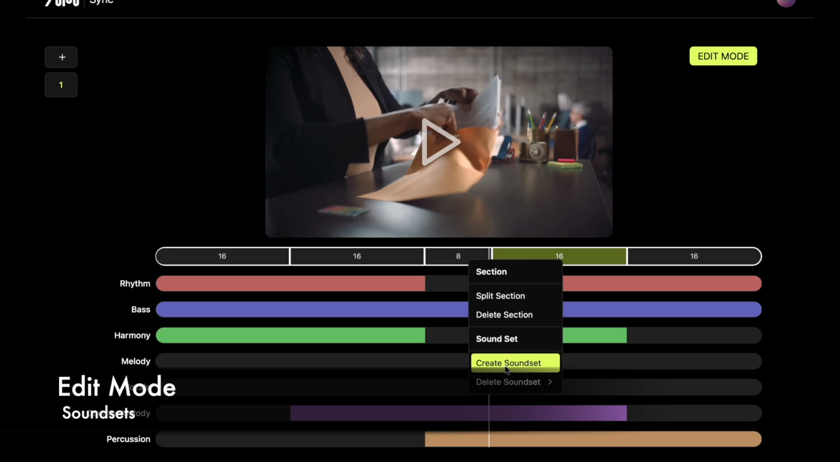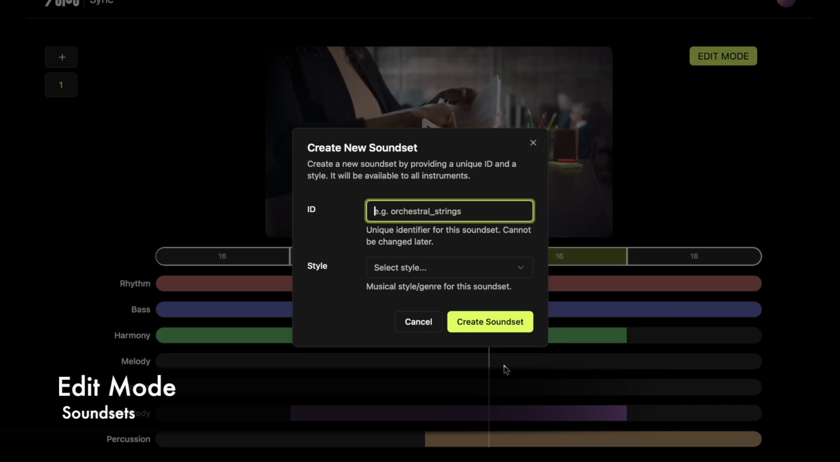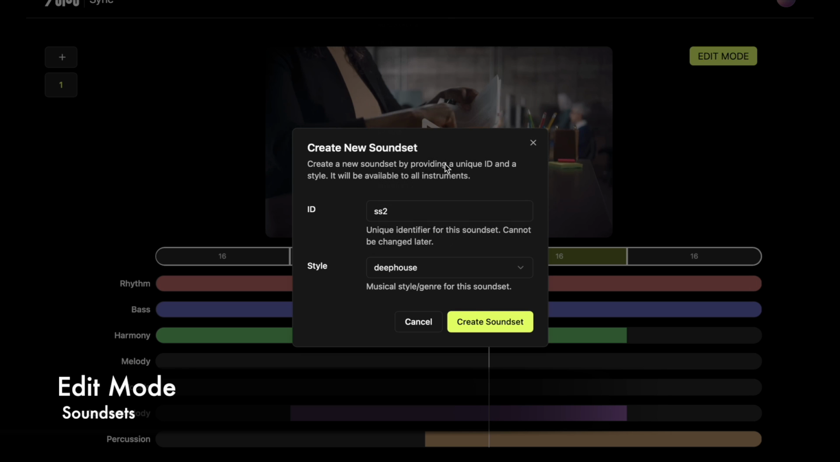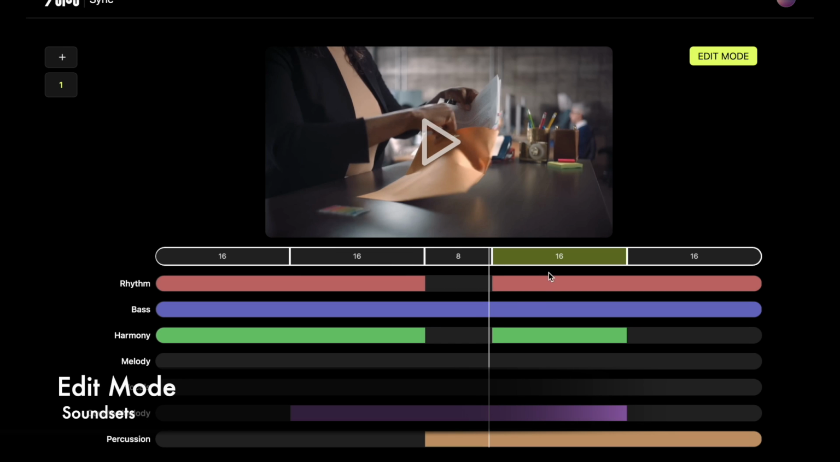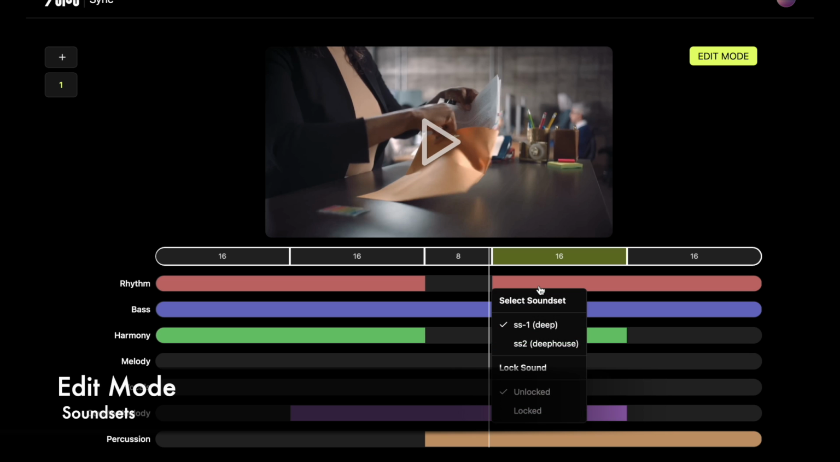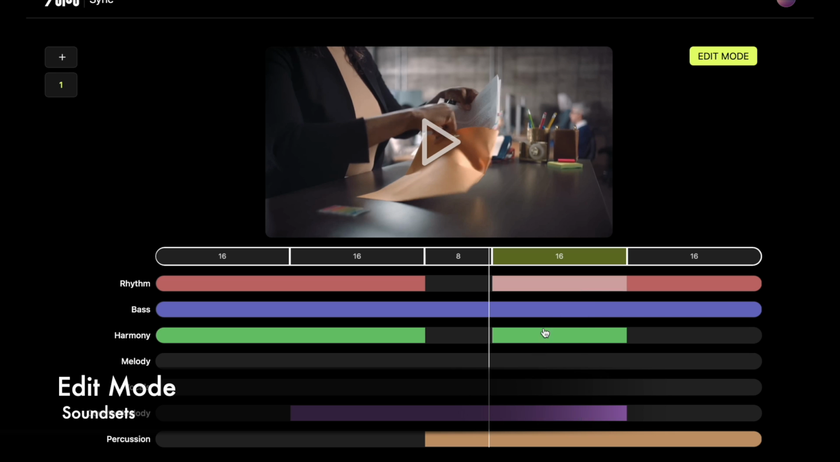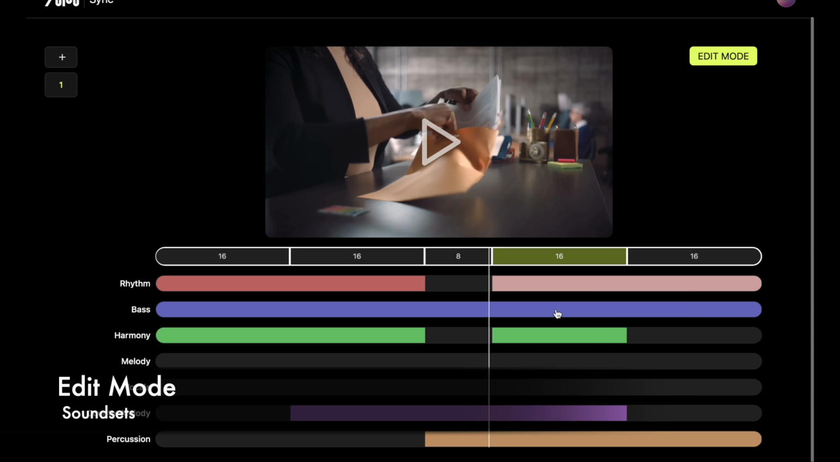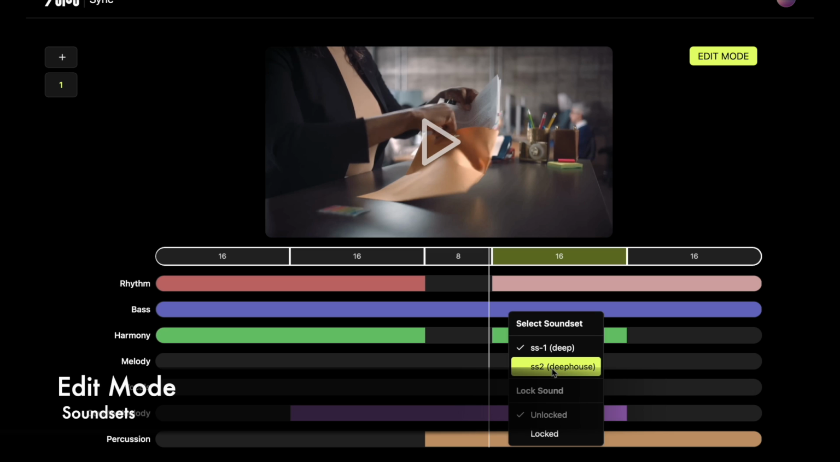So sound sets are sets of instrument sounds within a specific genre that will be used throughout the video. So we can create a new sound set, which will be either in a different genre or the same genre but using different sounds so that we can get more variation happening as the timeline of the video goes on. Right-click on the instrument layers to select the sound set being used for that particular instrument layer within that section.